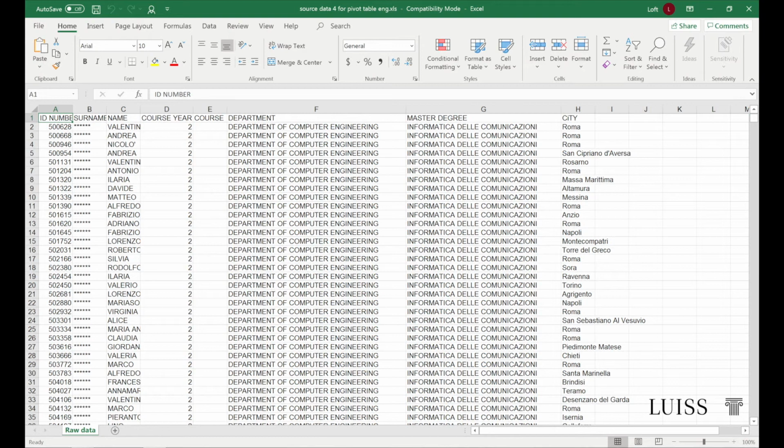A pivot table in Excel is a very useful tool which allows you to easily give a meaning to large collections of data. Through a pivot table, you can perform data analysis, summarize the totals, and present summary reports.